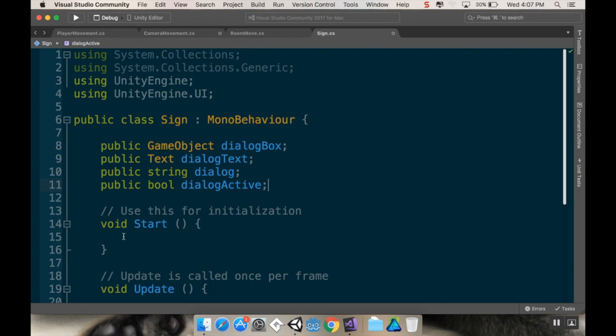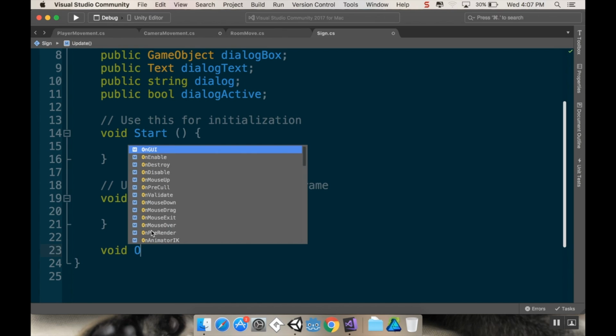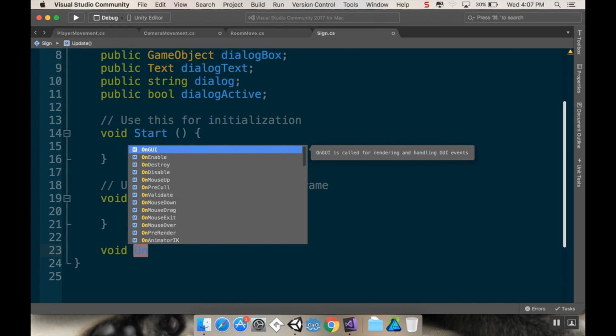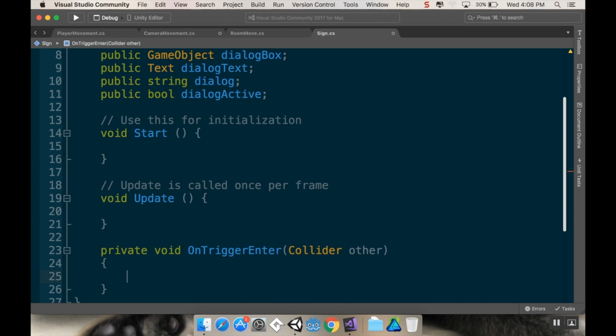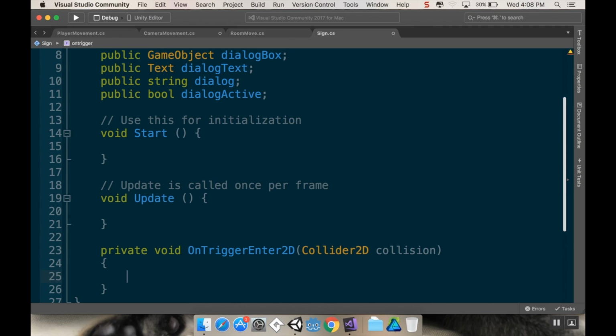All right, cool. So we don't need to do anything in the Start method, and in the Update method, we'll come back to that in just a second. So what I want to do is add a built-in Unity method, which is called OnTriggerEnter2D. So we're going to do void OnTriggerEnter. We don't actually want that one. We want the 2D version. So let me just undo that really quick. So void OnTriggerEnter. Good Lord, I did it again. Void OnTriggerEnter2D. There we go.